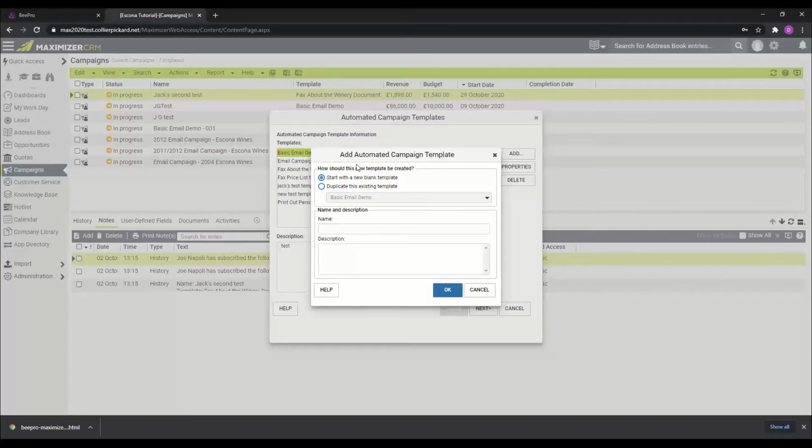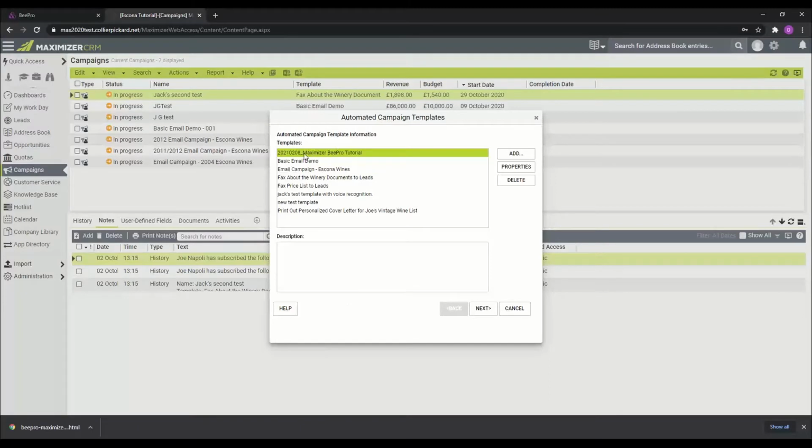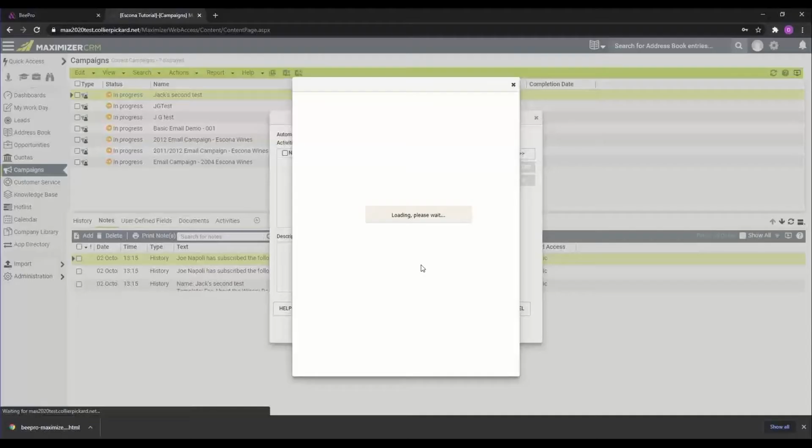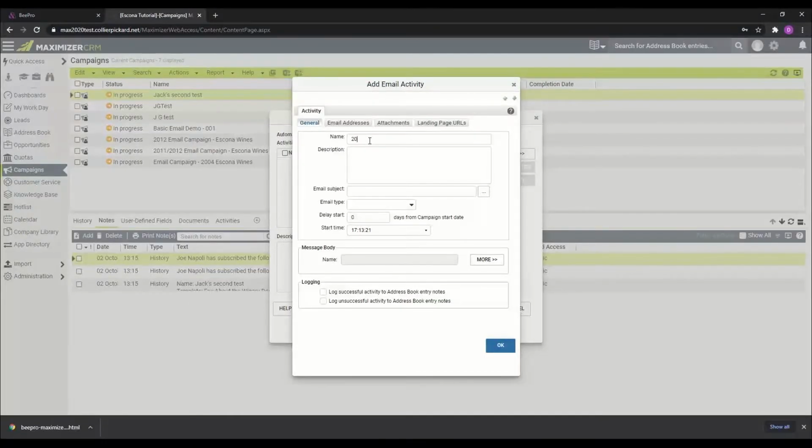However, for this case, we will start with a new blank template and we will name it the same as before. You can give a description if you want, but for the purpose of this tutorial, I will leave that blank. Click OK. Here it is, your template. Click Next. Here's where we add the email. So same as before, I'm going to name it the same naming, description, leaving that blank as before. Email subject can be whatever you want. Let's just call it Draft 1.